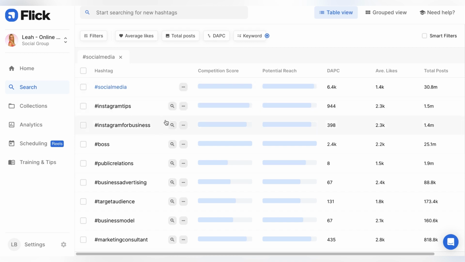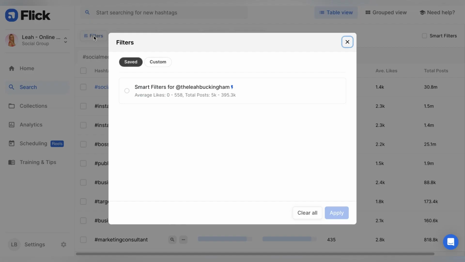So the good thing about Flick is you have filters. When we were at the search before and we had the filters, you've got what's called smart filters. Because you connect your account to Flick, when you register an account, you sign in to your Instagram account. There's nothing wrong with that because Flick has been approved by Meta, so Facebook and Instagram approve this. So don't worry, you're not going to get penalized for your account or anything by signing up to it.